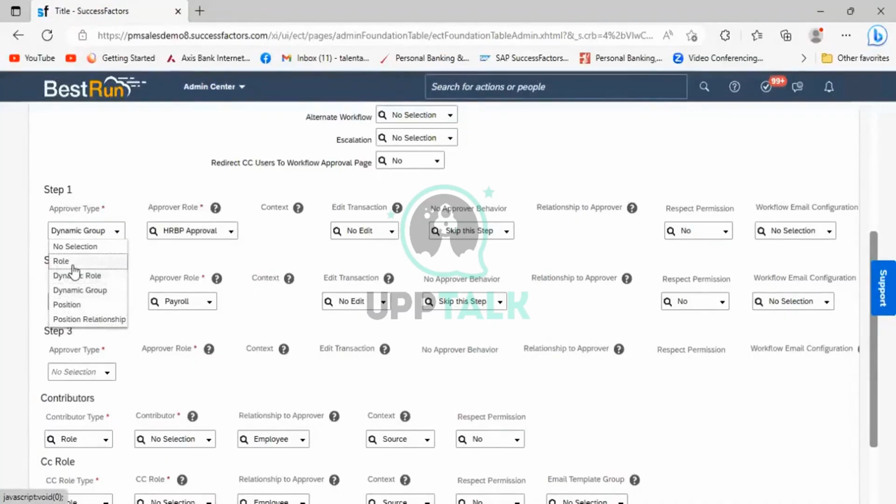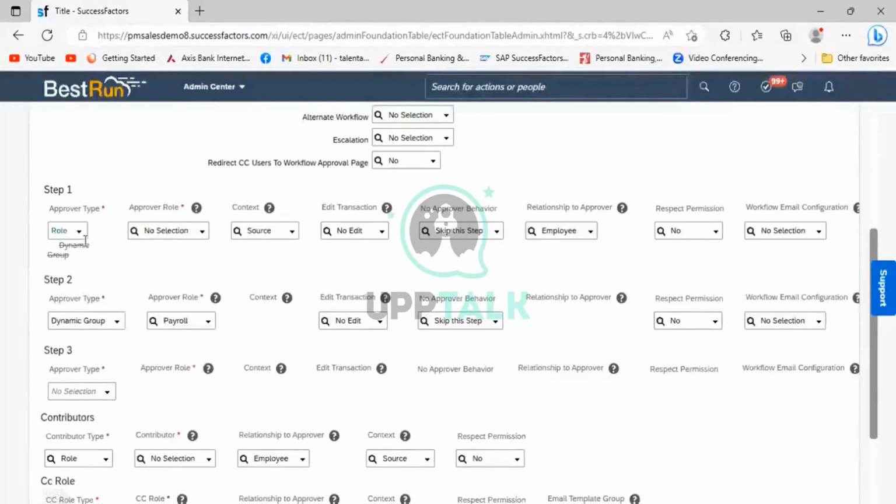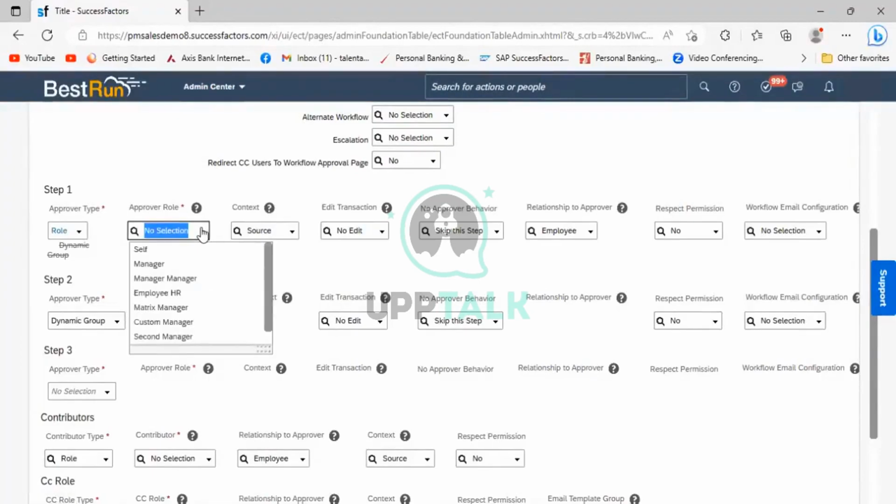When you are selecting the role here, suppose we are configuring a workflow approval type and we select role. What are the roles which are there? Those roles come under the approval role. When you go and select here, you can see self, manager, employee HR, matrix manager, custom manager, and second manager, and we also have additional managers. All these are the standard roles.